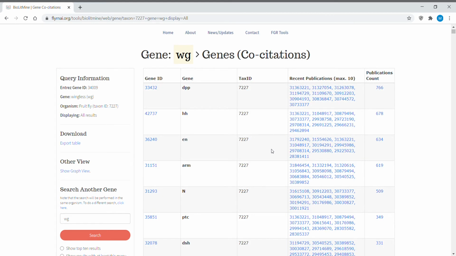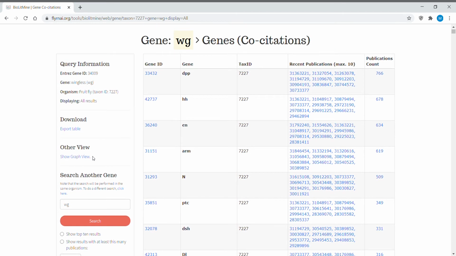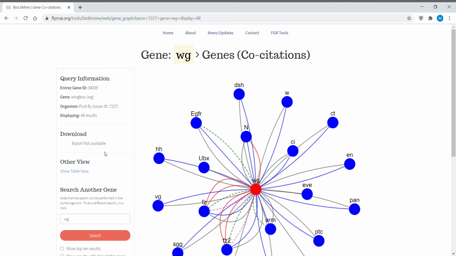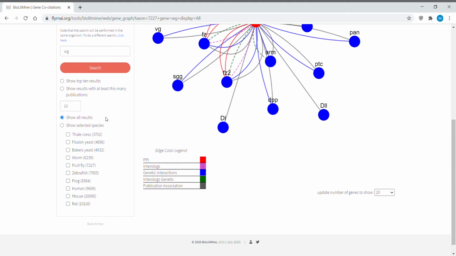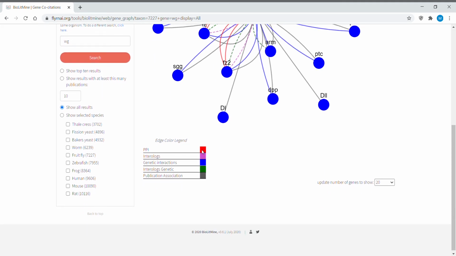All right, so now we have the results for the co-cited genes, again ordered by the number of publications with link outs for each of these. Next I'm going to show the graph view for this co-cited gene search. This is now showing the gene that was searched in the middle as well as co-cited genes around the edges. And the edges from the search gene represent different types of associations. So there's protein-protein interactions, interlogs, genetic interactions, genetic interlogs, and of course publication associations.